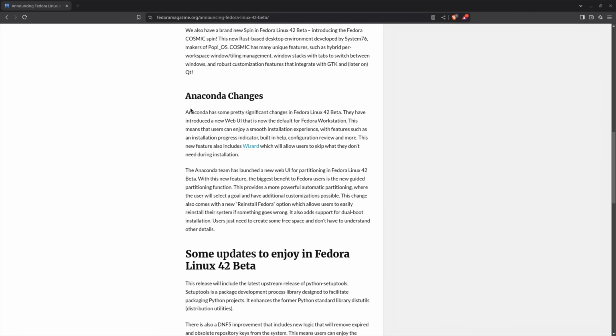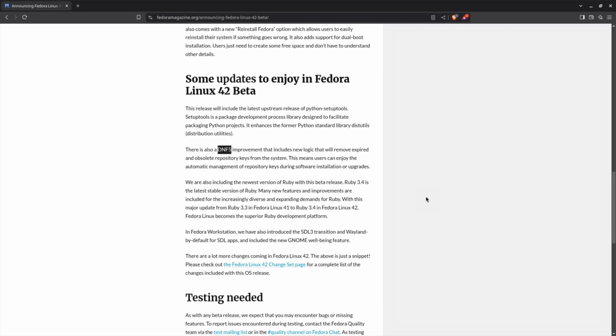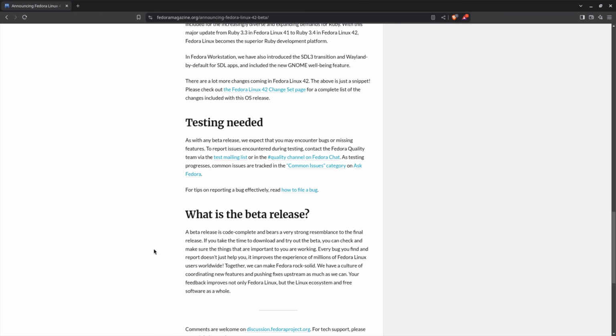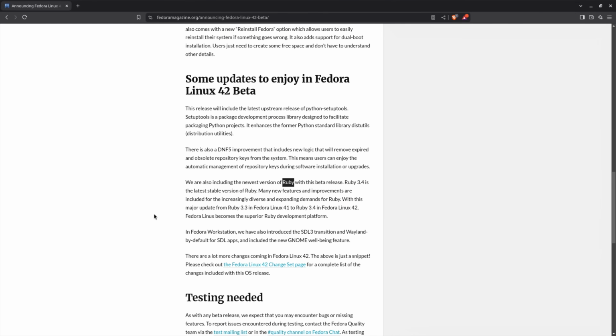Anaconda, so the installer, has a new web UI. We'll check that out. Let's see here. It's going to have the latest and greatest Python setup tools. Some more DNF5 improvements. The latest Ruby 3.4 has been added. And some more Wayland improvements. Okay, they need testers. All right. Thanks, Matthew, for that blog post there.